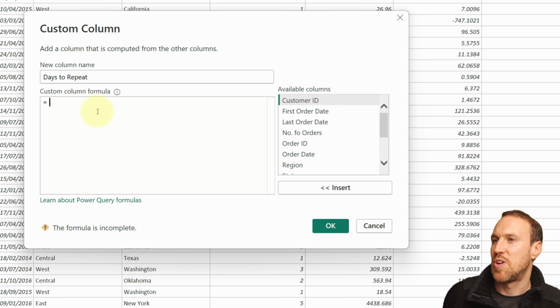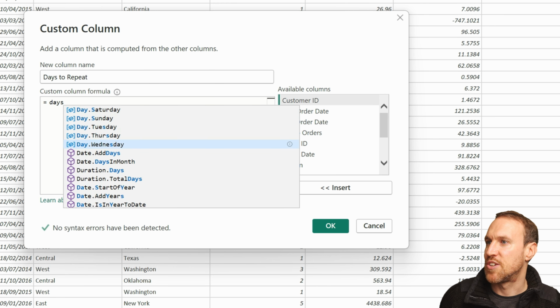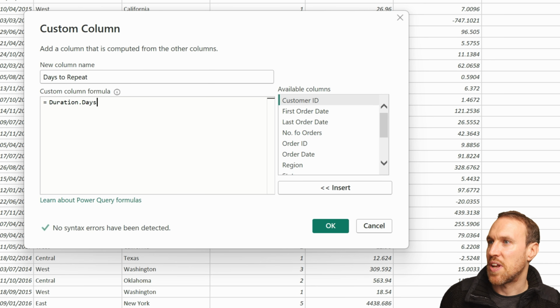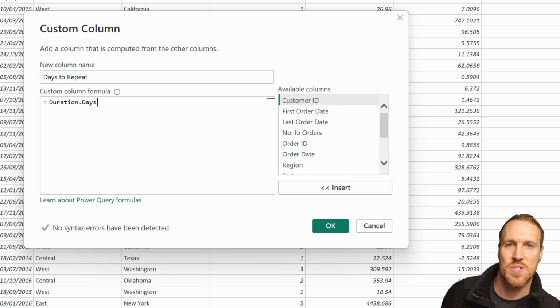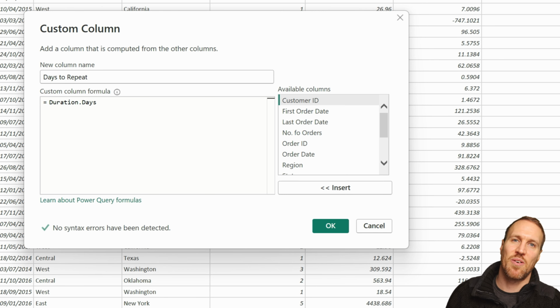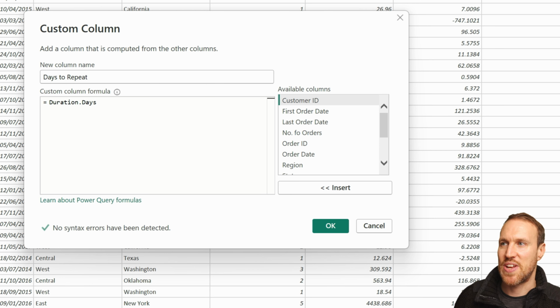Now we want to look at the days between the order date and the previous order date. All you have to do is type in days, and then we get Duration.Days down here. Select that one. What that does is convert the dates and the days between them into actual numbers, so you don't have to worry about converting the date to a number and then taking away to get the number of days. You can use Duration.Days to get you that.